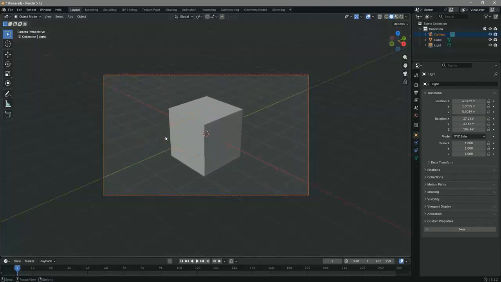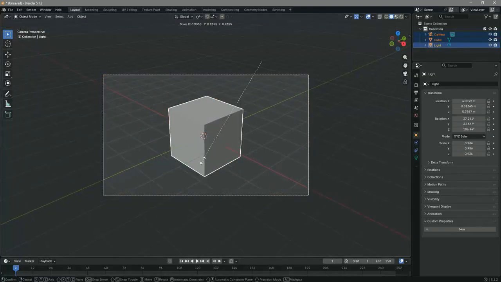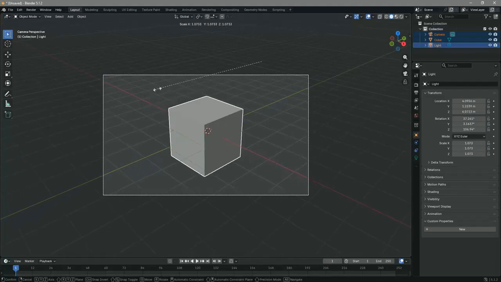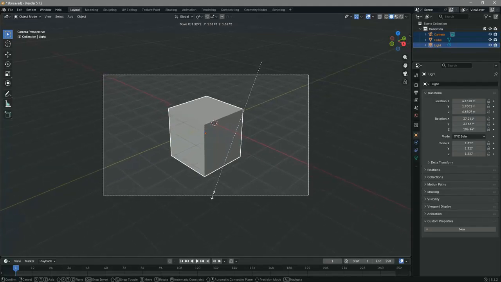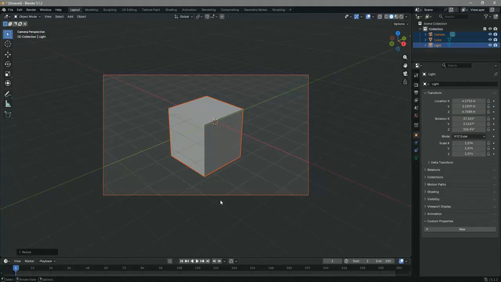This will give you the perspective that the camera currently sees. If your keyboard doesn't have a numpad, you can go to the View menu at the bottom of the 3D viewport, hover over Cameras, and then select Active Camera.